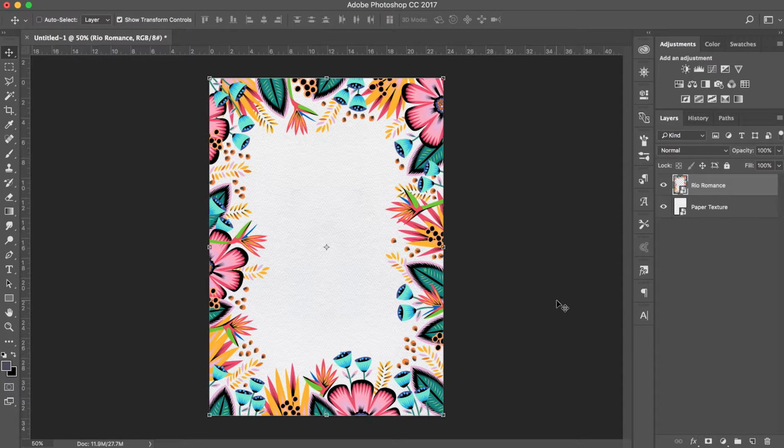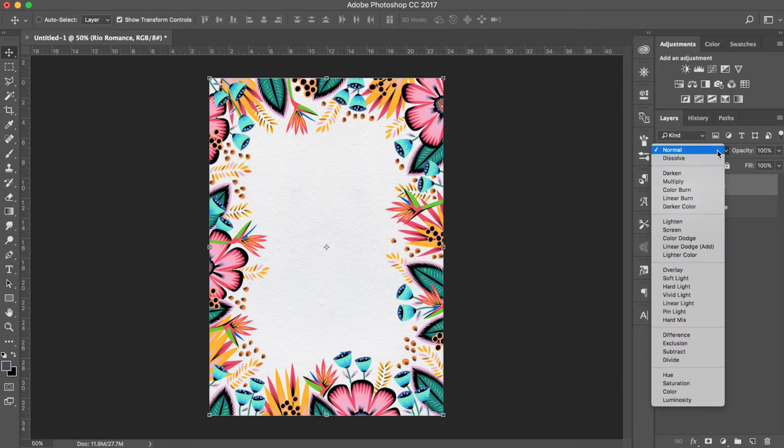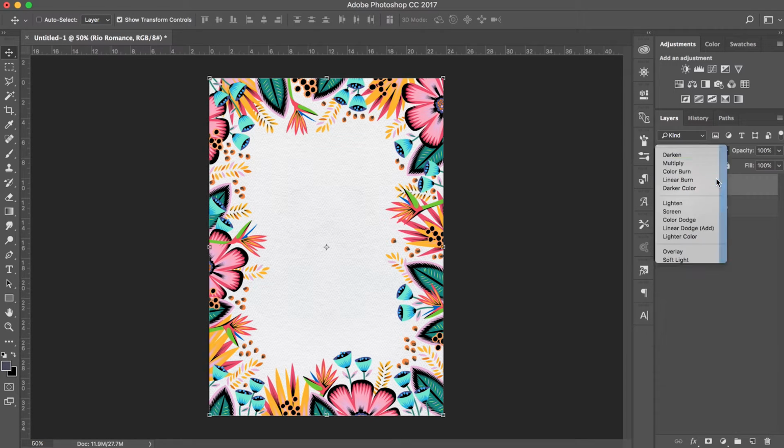If your design is light in color or is a light-colored background like this Rio Romance design, you can simply select this layer with your design, go up to the Layer Blend Mode menu, and drop down to Multiply. The paper texture should now come through your design.